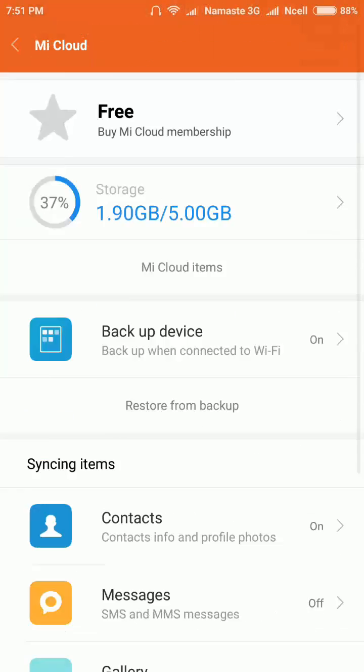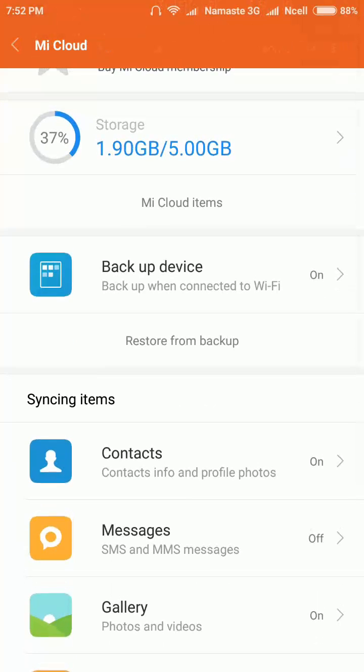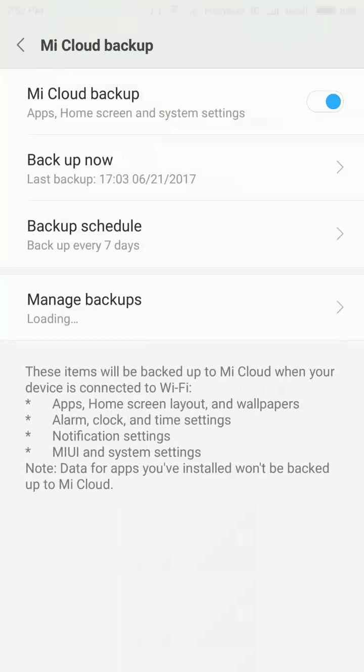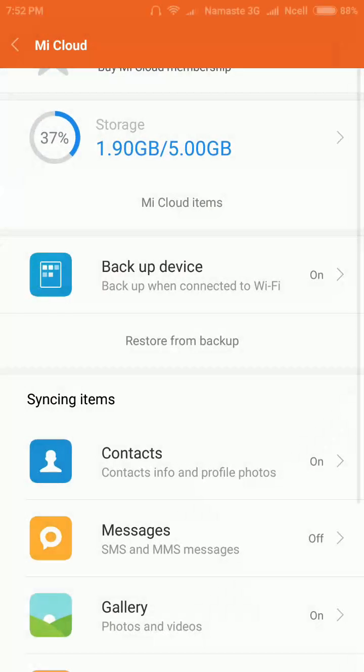In the following screen, you are shown space available. So in order to backup your device, simply press backup device and then check mark Mi cloud backup. Press backup now, and then you are ready to go. In this method, apps, home screen layout and wallpapers, as well as alarm, clock, time settings, notification settings, MIUI and system settings are backed up. However, data for apps that you've installed won't be backed up. After you are done, go back.